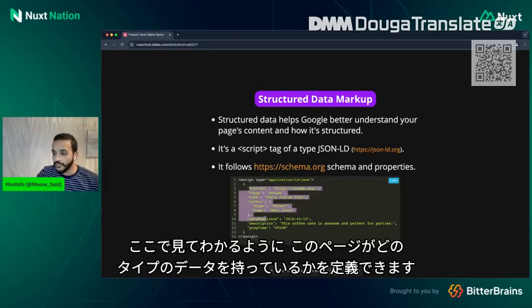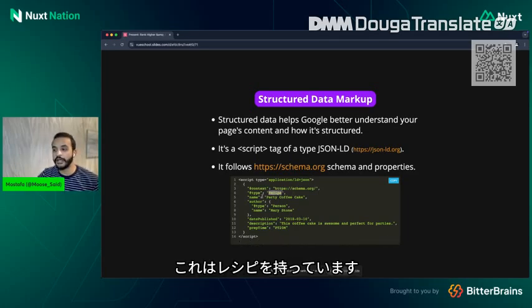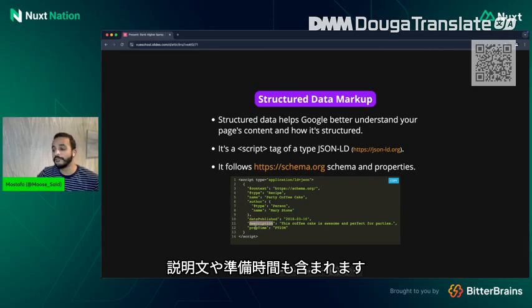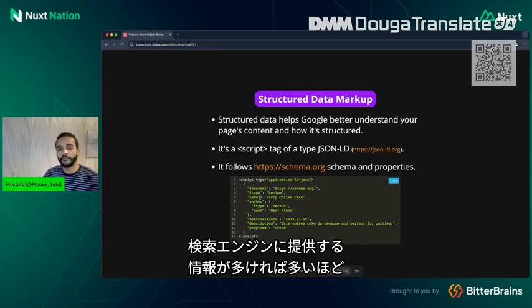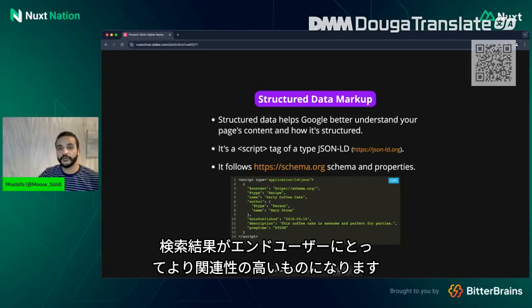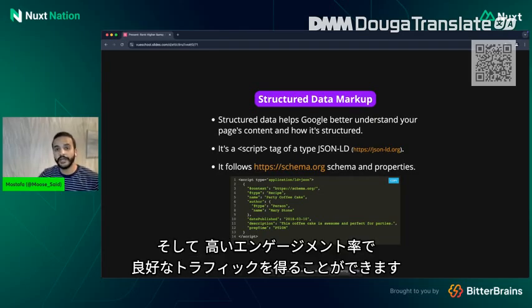And like you see here, you can define what type of data this page has. So it has a recipe. What is the name of this recipe? Party Coffee Cake. And who's the author? Who wrote this? And also when it was published, what is the description, and even the preparation time. How long does it take the user to prepare this recipe that you're providing? And the more information you provide the search engine with, the more relevant the search result will be to the end user, and you're going to have really good traffic with a high engagement rate.